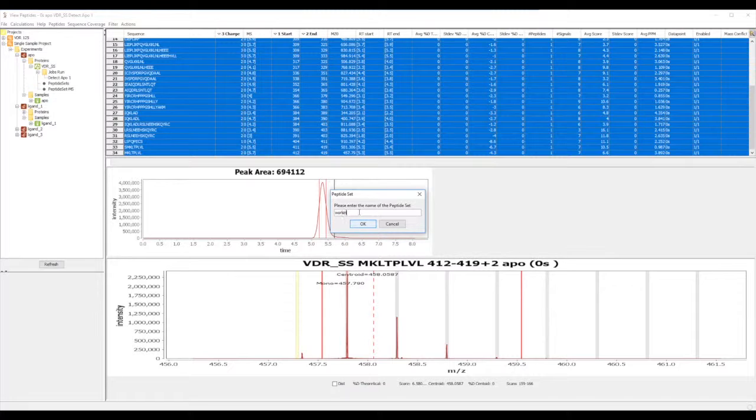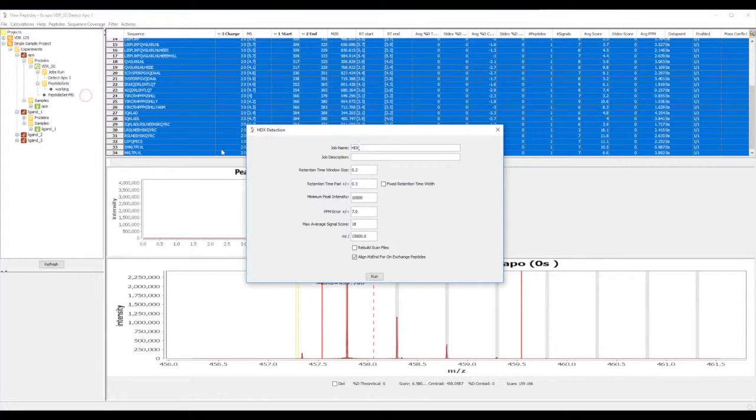Save the selected peptide set. Give it a name. I'll give it working. And then go into the peptide set. Select that exact working peptide set for HDX detection.